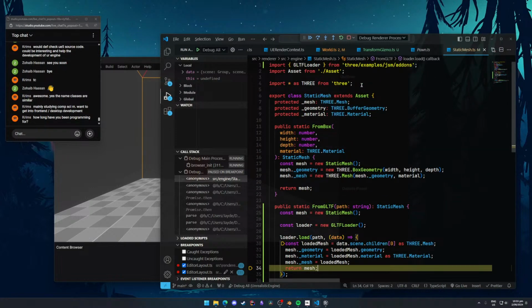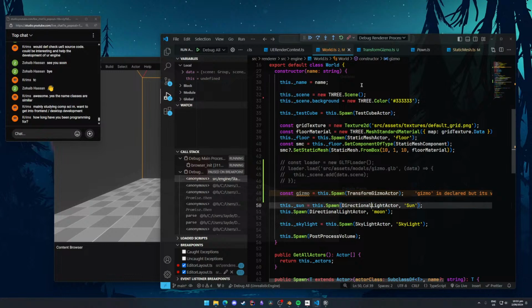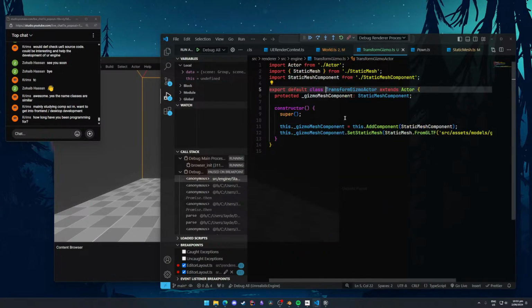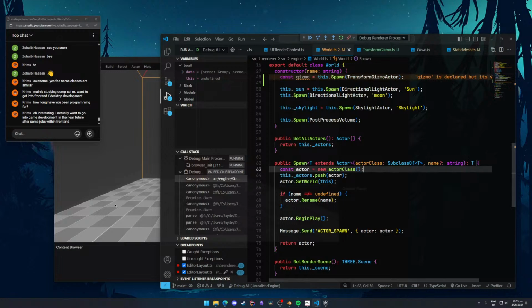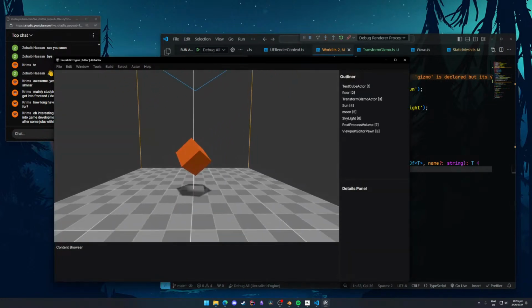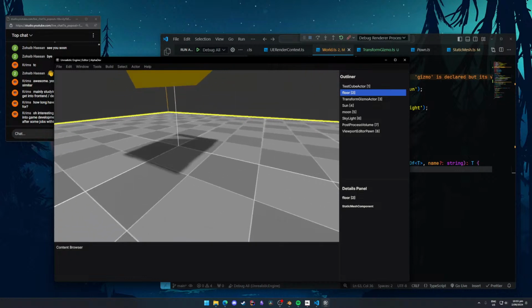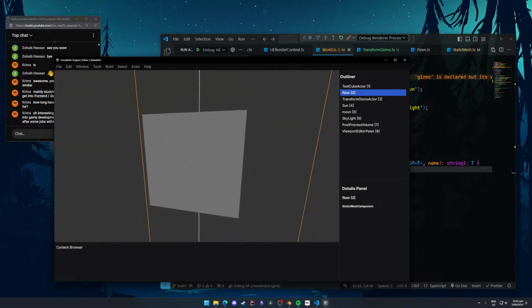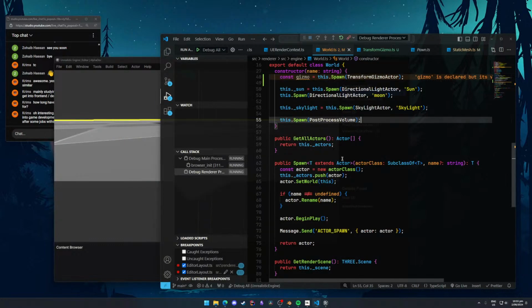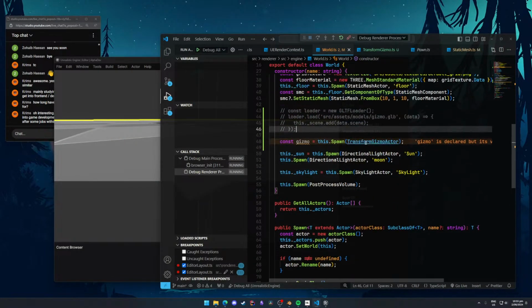Let's see if I can get this to load and spawn that gizmo, because that should set the static mesh. If I resume, and what the hell is that? It spawned a cube, what? What did I do wrong?